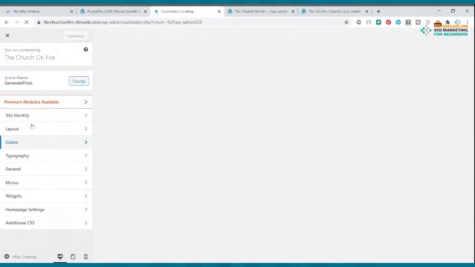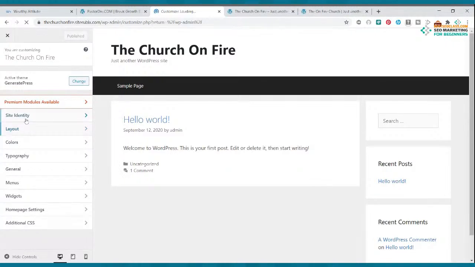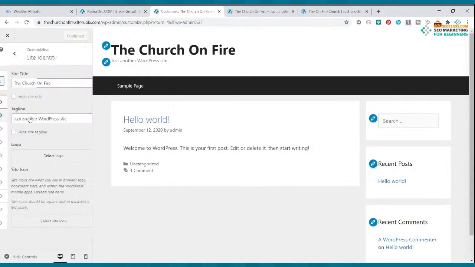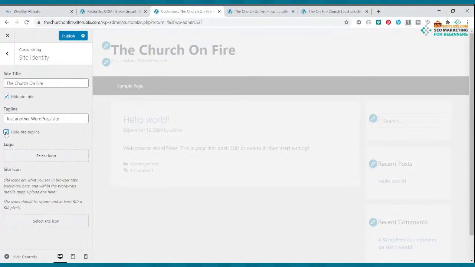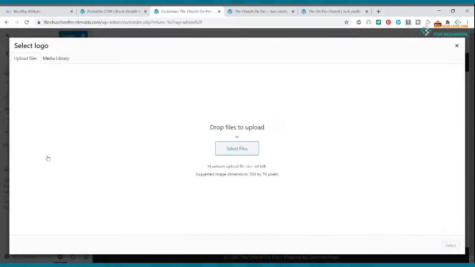And then I want you to go to Site Identity, and I want you to tick Hide Site Title and tick Hide Site Tagline, and then click Select Logo. Then I already have some files uploaded on my computer. I did some basic graphics. I'm not a graphic designer, but I did some basic graphics to show you what you can do.